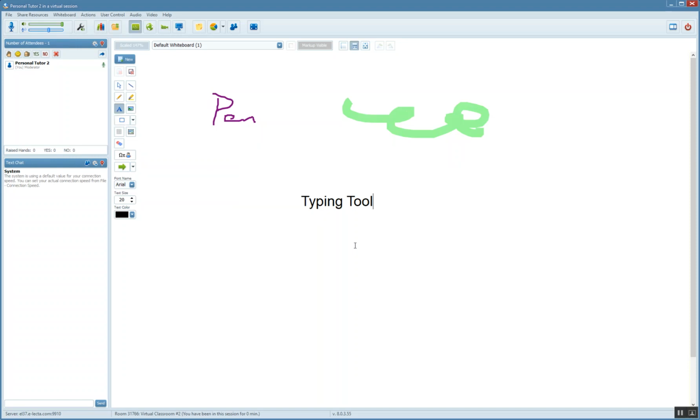So the text tool does allow for copying and pasting of large amounts of text. So that is definitely something you can use. And then obviously you can highlight over the top of things.